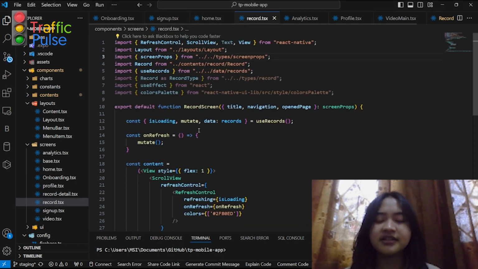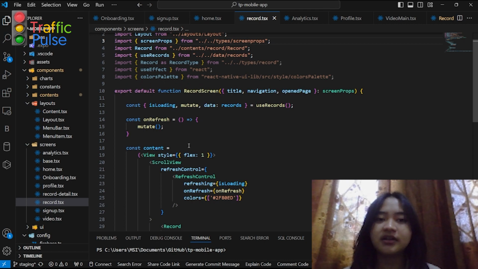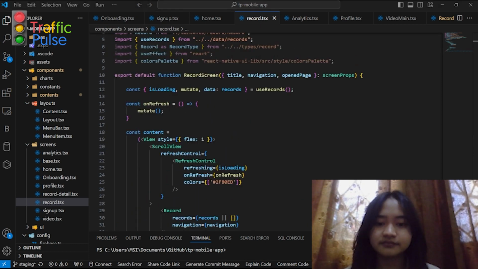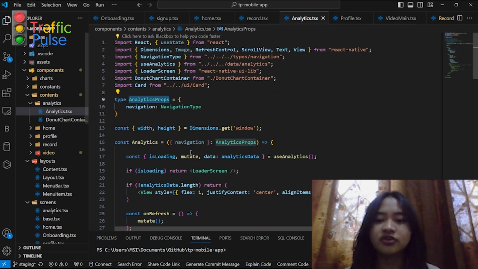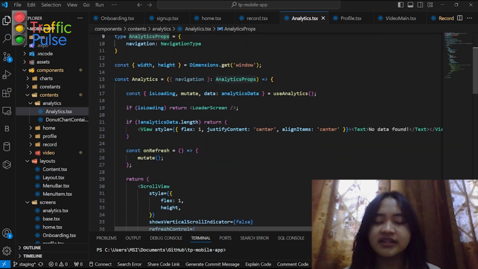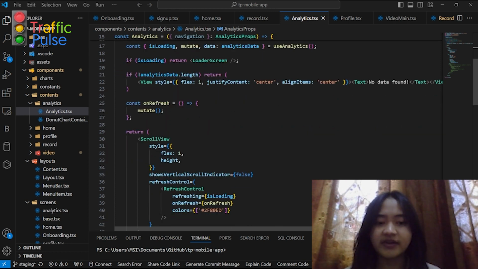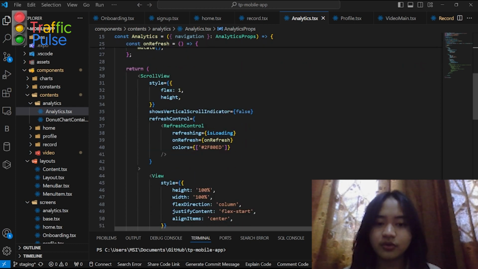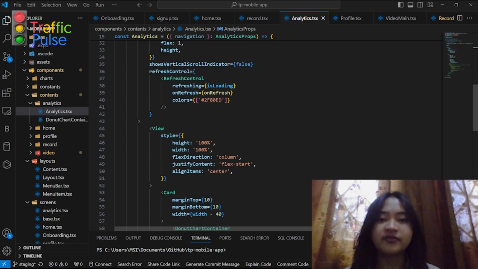And the next is the source code for the record page. The record page is actually like the history page here, and this is the source code for the analytics page. In the analytics page, it starts by fetching all the analytics from the user, and then calculates all the data to get the total counts of everything, and provides the data visualization in a donut chart, and the donut chart also renders its vehicle items in a display of cars.